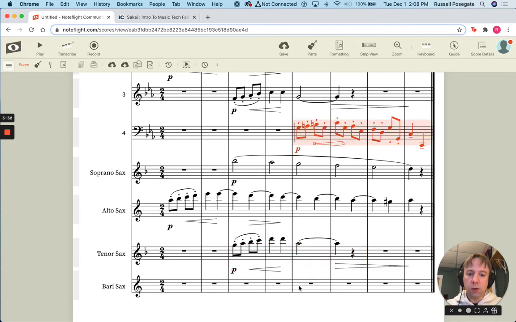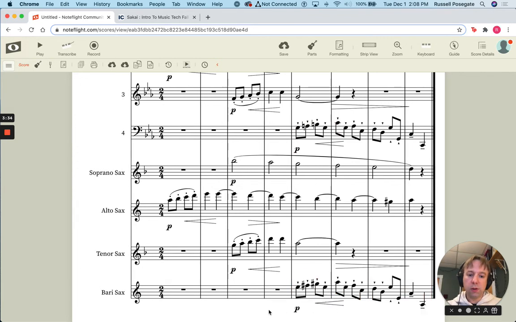Now I'm showing you this in transposed parts so that you can see if things are in the proper range. Now this is actually pretty high for an alto sax, but you know, high E is within the accepted range. Same thing with the tenor sax. This is actually the lowest note in the bari sax, so everything is in the right range.